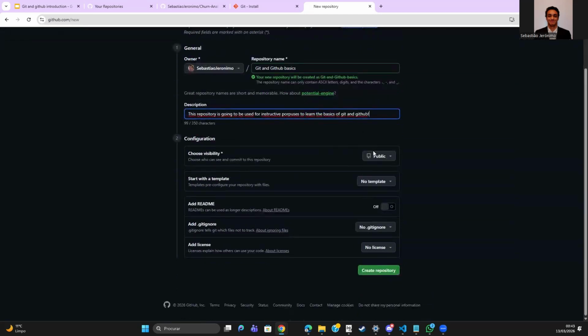Now it's public, it will be accessible for everyone, and you can configure what you want. These things don't matter. Let's just add a README. Why a README? README is just a file that will appear on the top of your repository that people will read regarding the repository. It will contain a basic description, in this case, regarding the repository. So let's create the repository.